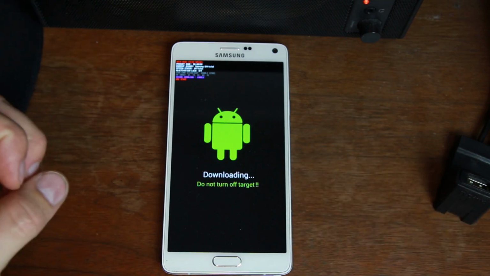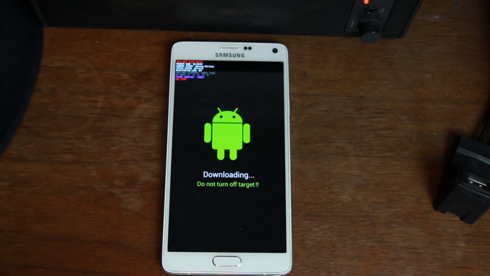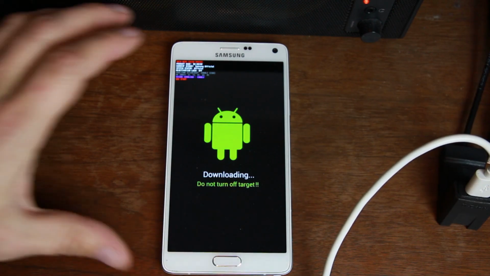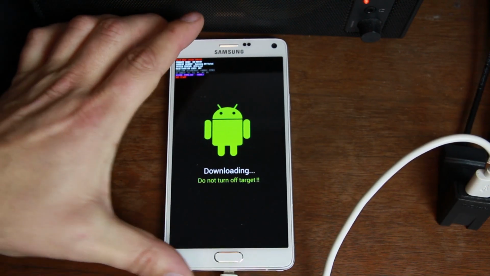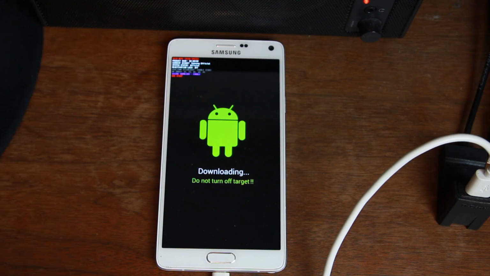So we've got this in here, we're in download mode, we're going to go ahead and connect it up to my computer. All right, so I'm going to go ahead and plug it in. There we go, it is plugged in. So let's go over to my computer and let's flash some firmware, some combination files.